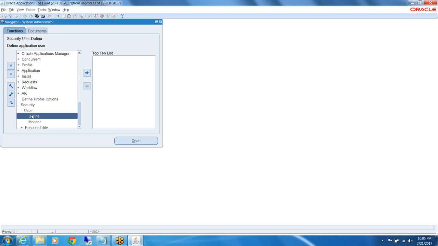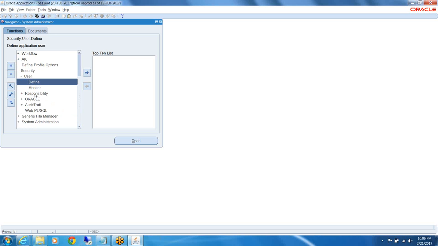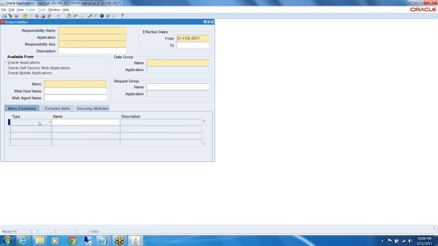Okay. After user, we have another thing called a responsibility. Let me first tell you what the responsibility page looks like, and then we will discuss the prerequisites, because before creating a responsibility we need certain things to be created, and only then will the responsibility work. Here you can see responsibility name is mandatory. Application is mandatory, responsibility key is mandatory, data group is mandatory, menu is mandatory, and request group is non-mandatory, an optional field. And here we have a menu exclusion; we will discuss these in a later section.